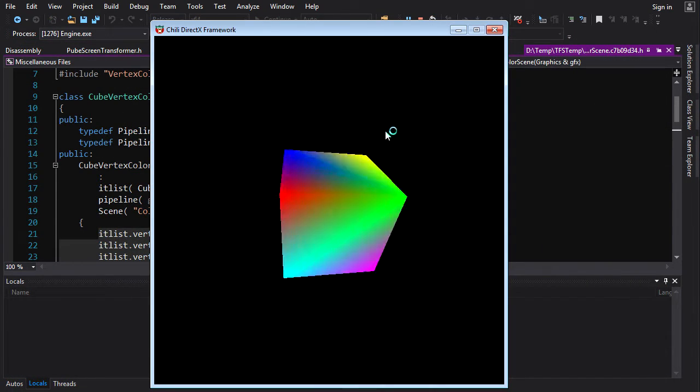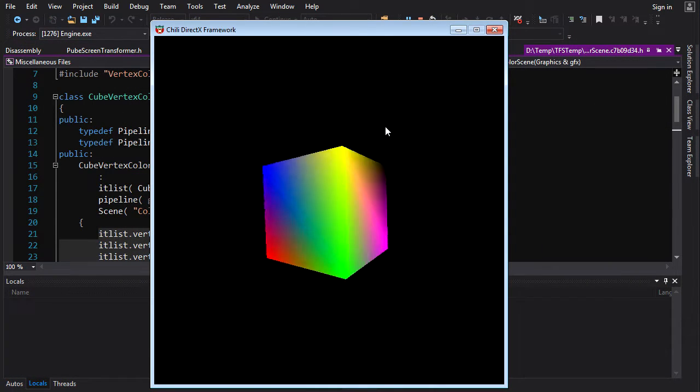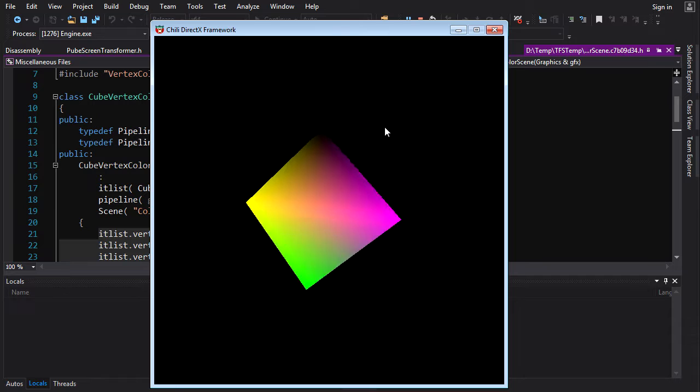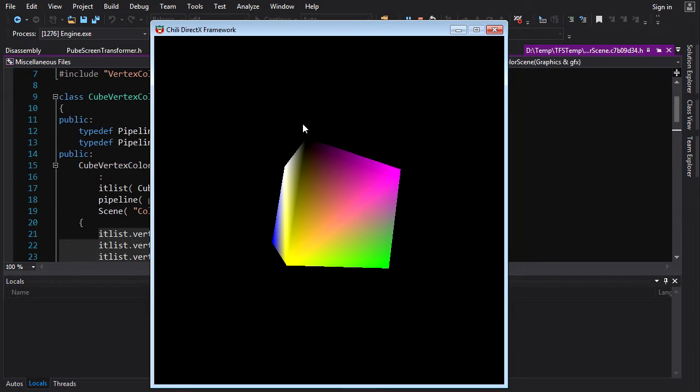And you do that, and you get this effect here. And it looks pretty cool. It's not bad. Not bad. Pretty standard effect when you're learning about shaders.